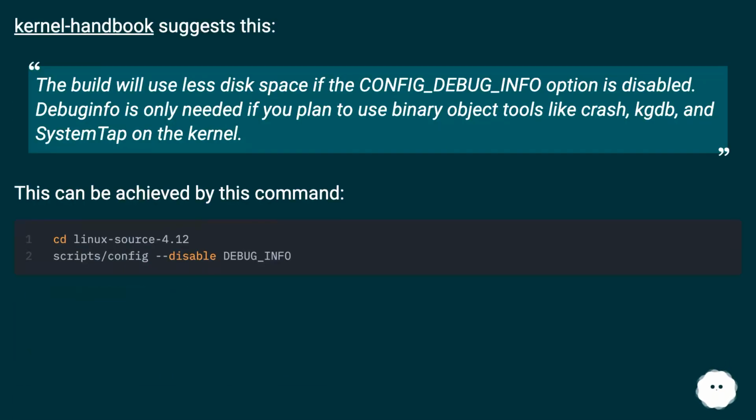The kernel handbook suggests this: the build will use less disk space if the CONFIG_DEBUG_INFO option is disabled. Debug info is only needed if you plan to use binary object tools like crash, kgdb, and systemtap on the kernel. This can be achieved by this command.